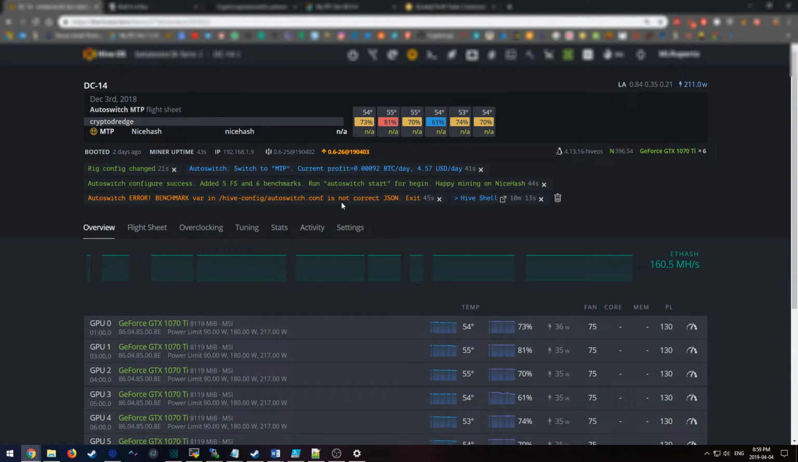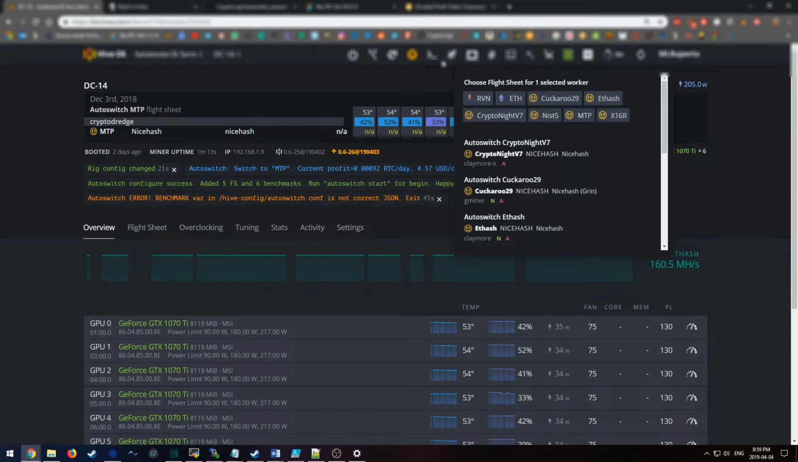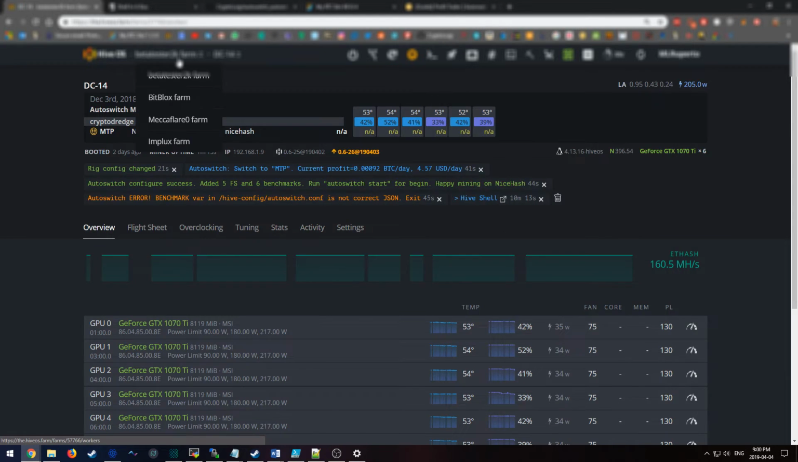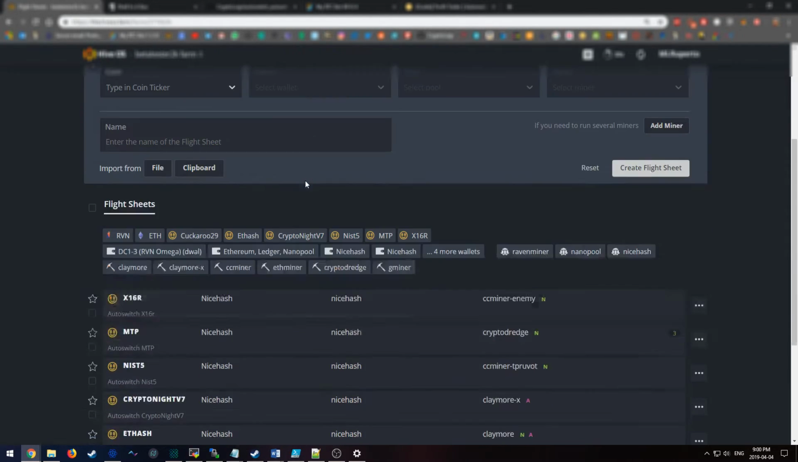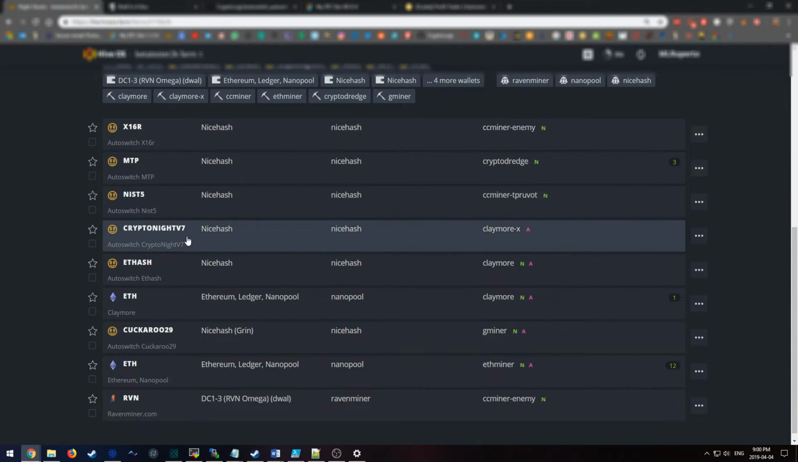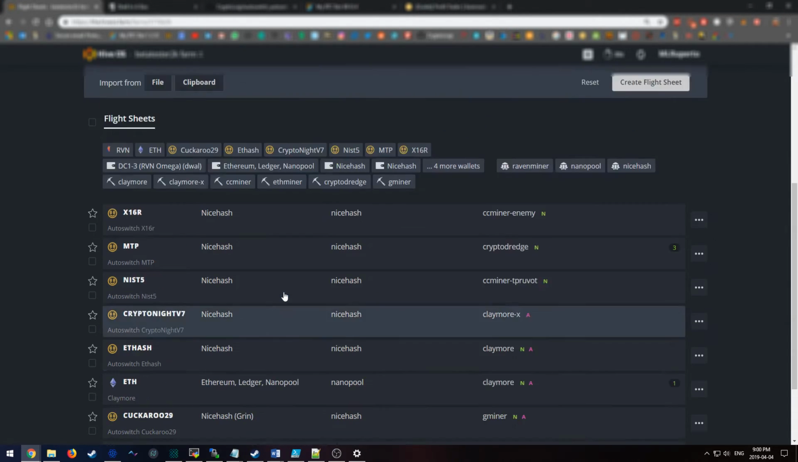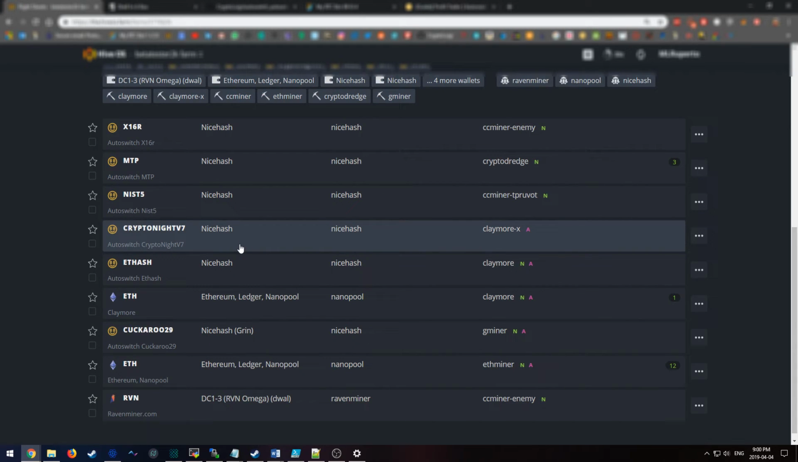Before you do any of this, as you probably already know, you need to create a flight sheet for each of these coins. In the flight sheet section, you need to make sure you have a flight sheet for each of the NiceHash coins you want to mine with, and you have to be very sure to name it Autoswitch, space, the name of the algorithm. You have to be very precise with the spelling. Anywhere you see capitalization, put the exact same capitalization. Be sure not to have any extra spaces. Once you set all these things up, you're pretty much ready to run the script.